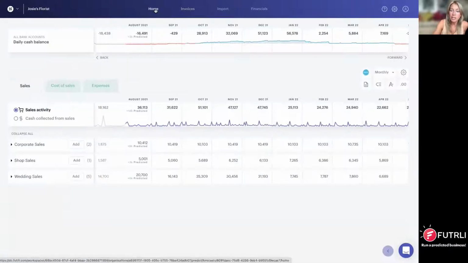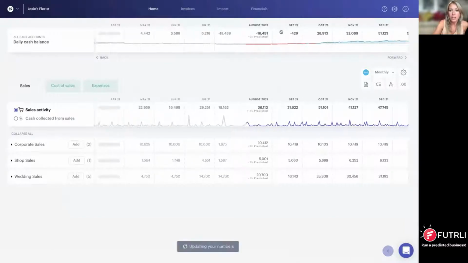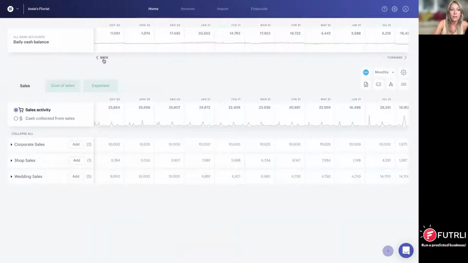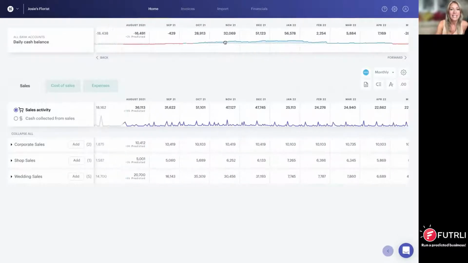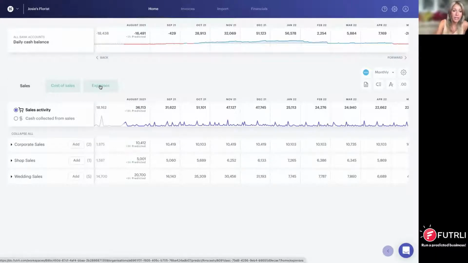So if I go back to the home screen, one thing that I do need to show you is that you can scroll backwards or hit the back button and you'll see all of the historicals for your organization. This is the cloud accounting information that you've got. And likewise, we can go forward in the same manner. So I'm going to bring us to here and we're going to have a look at sales, cost of sales and expenses.